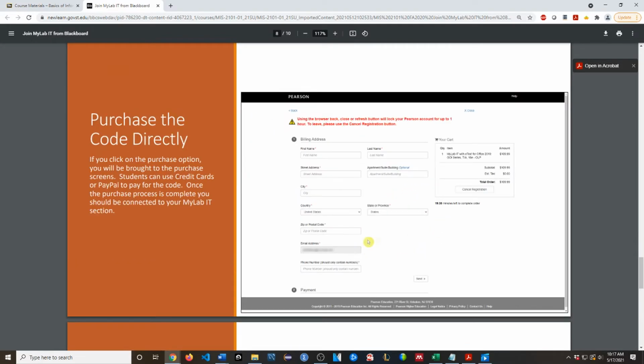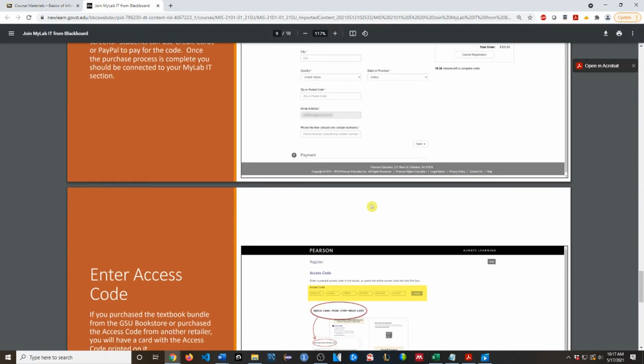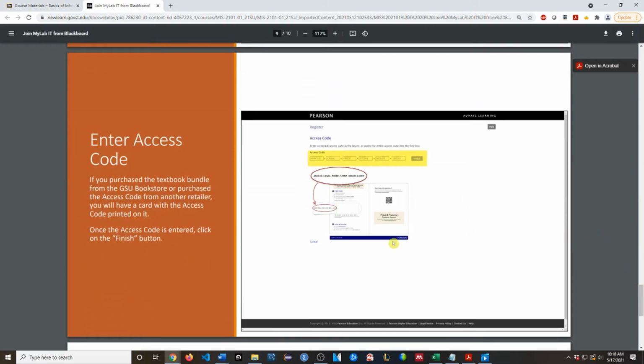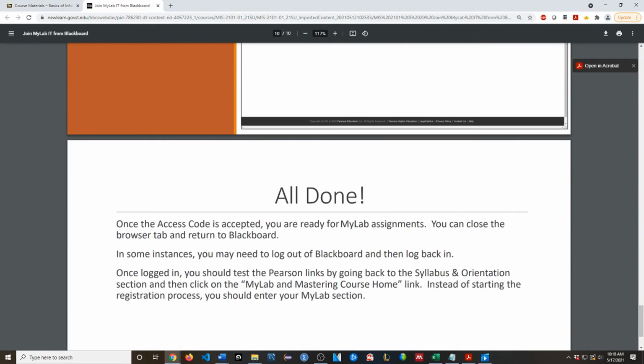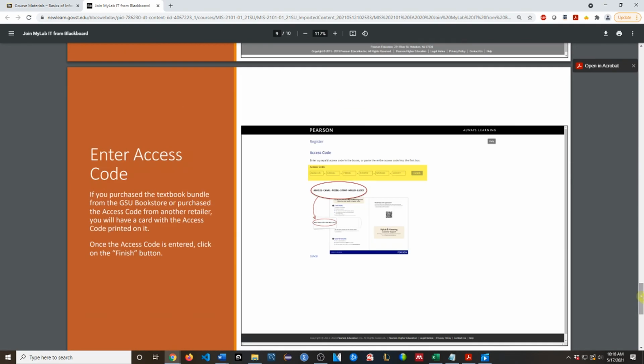So you'll have to provide the information needed in order to make the purchase for access to the lab. Once you get your access code after purchase, you'll be able to type it in here and hit finish in order to make sure you get your materials. So that is the process. If for some reason you run into problems, please let me know.